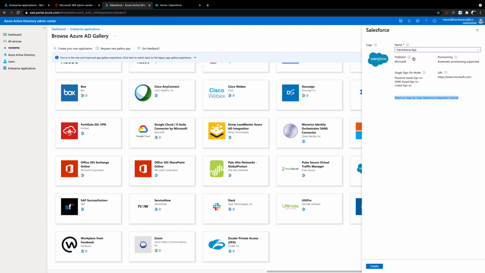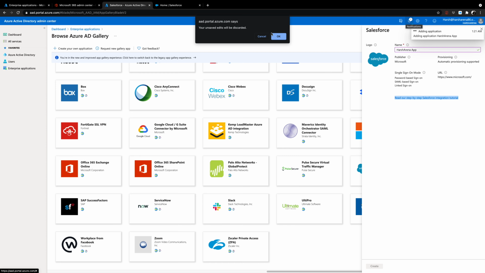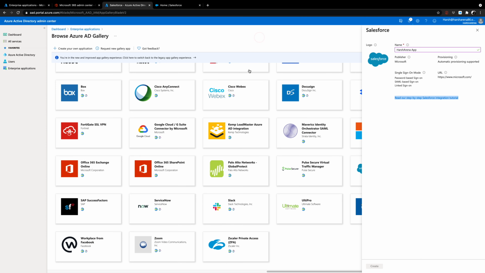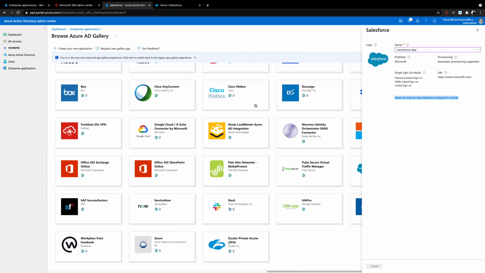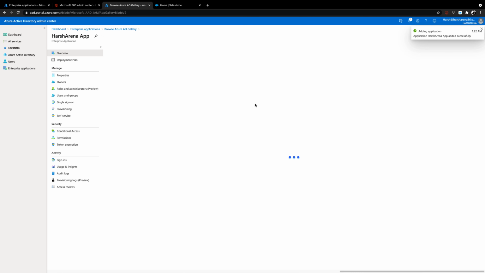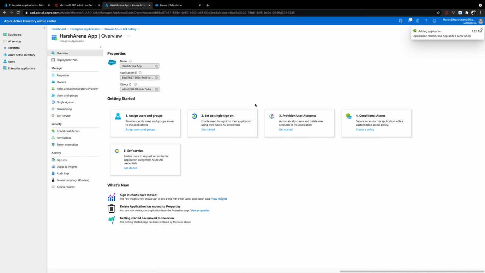However, at the moment, just click on this Salesforce as an example, and HarshArena app, I give the name. I click create, and this will take some time, guys. As soon as it is completed, you can find this enterprise application. It's been automatically created, and right now we are here. Pretty simple, just click, give the name, and job done.